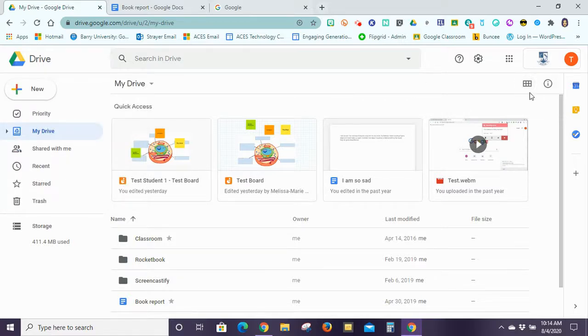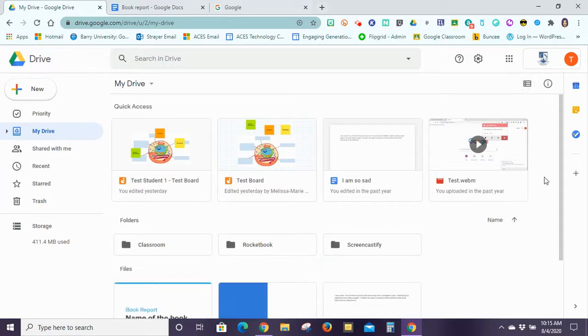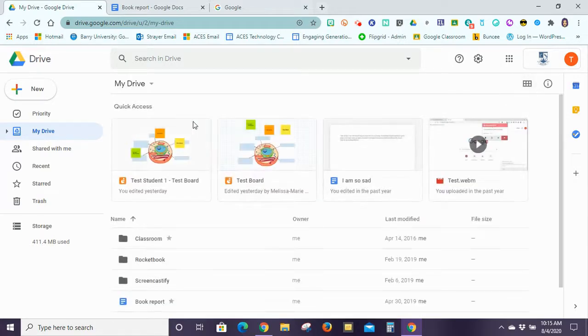This will let me change the view of my drive. Right now it's on this list view. If I click on this button, it would be more of a grid view. That really is what makes it easier for you to look at, but I can always switch back to whatever makes sense to me. So this is just the basics of what your drive looks like and what your folders look like and the purpose of the classroom folder.